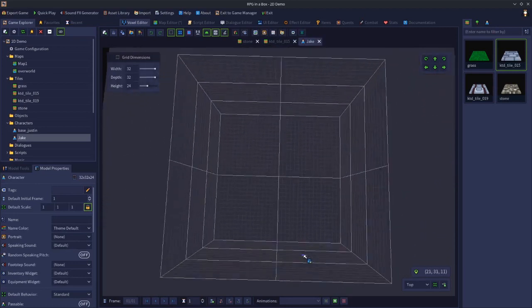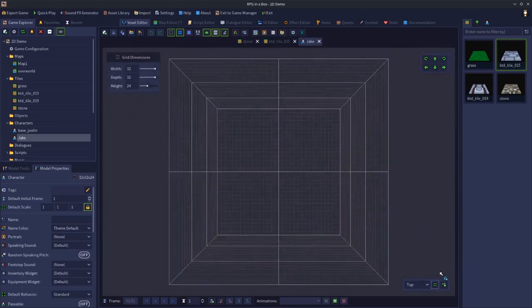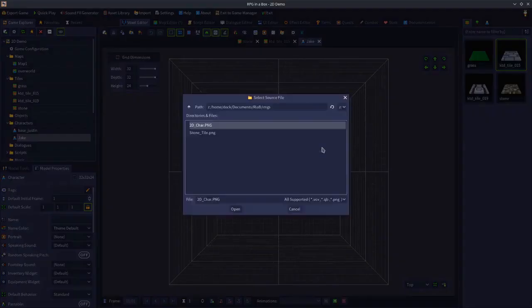Same thing again, we want to look top down. Everything in 2D games is top down. And then we're going to click the import from external format button again, browse. And then same thing again, your 2D character doesn't have to be 16 by 16, but it can't be any larger than 32 in any of the directions.